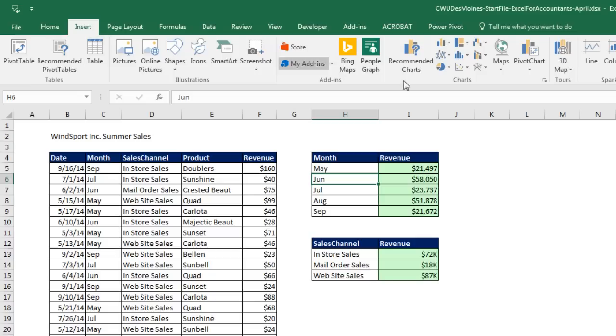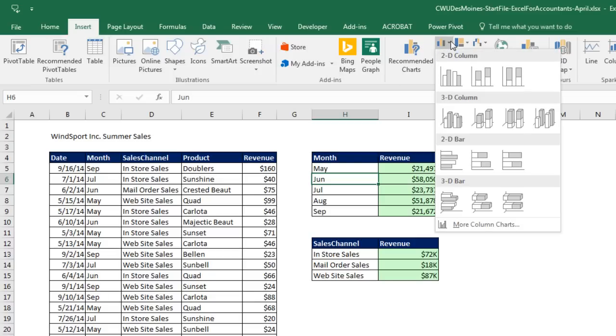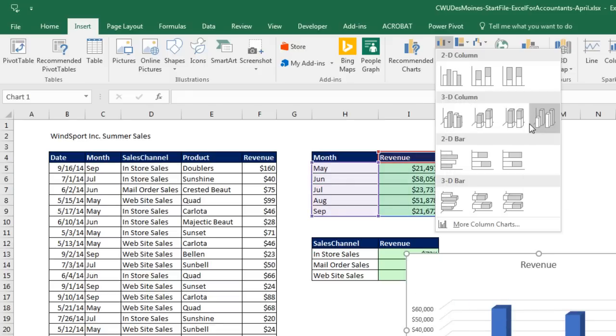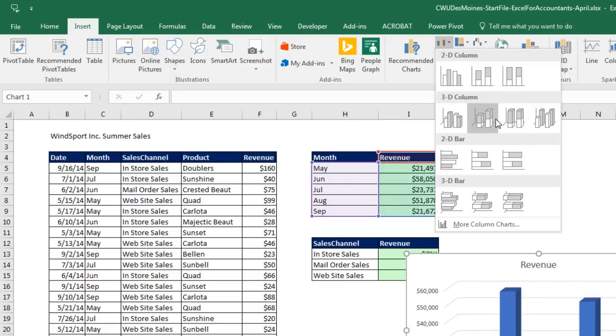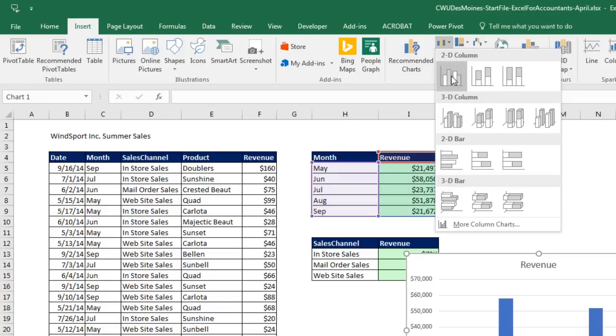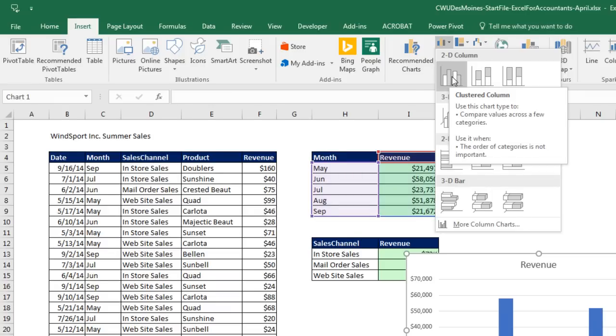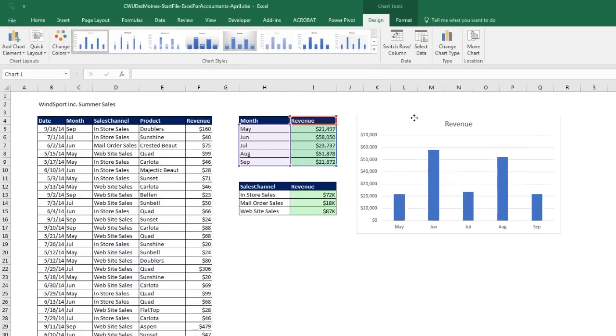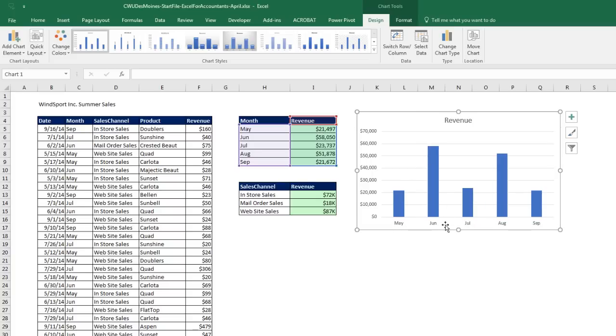We go up to Insert, over to Charts, and here's our first one, the drop down for column chart. Now, in general, you do not want to use 3D charts. Mostly those are chart junk. You usually want to stick with the 2D. Now, I'm simply going to click this first one, clustered column. That chart right out of the box looks pretty good.